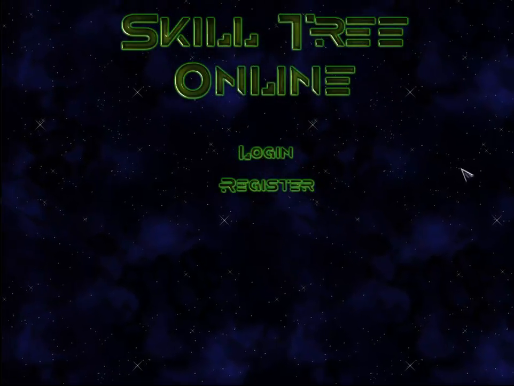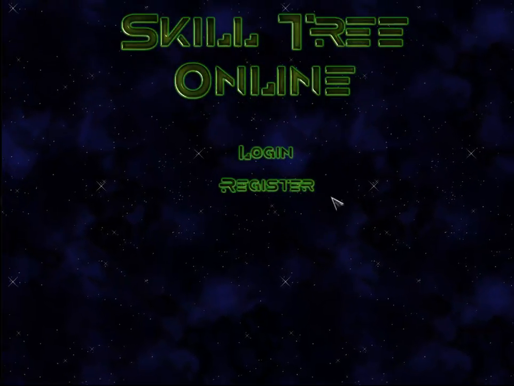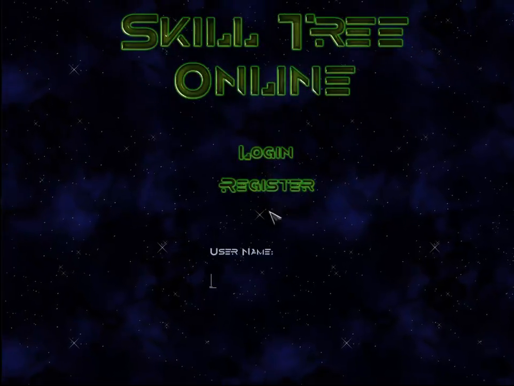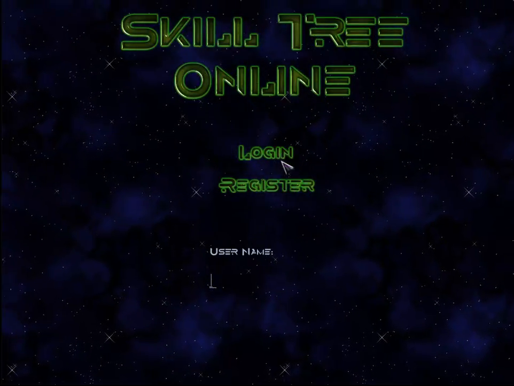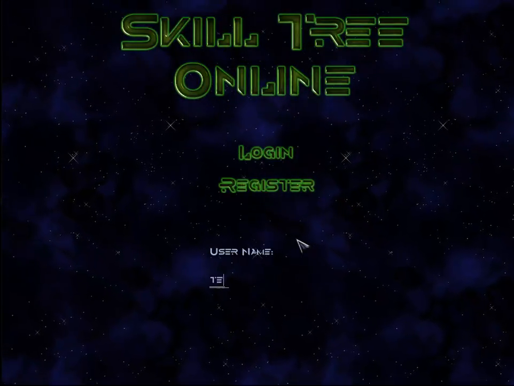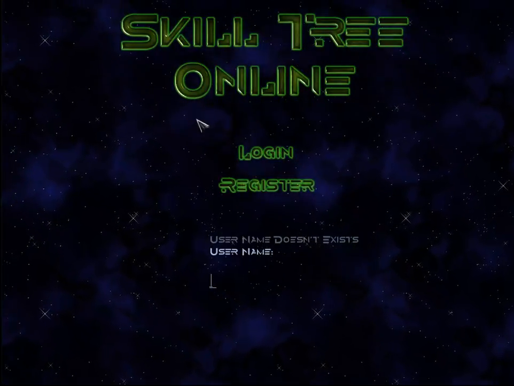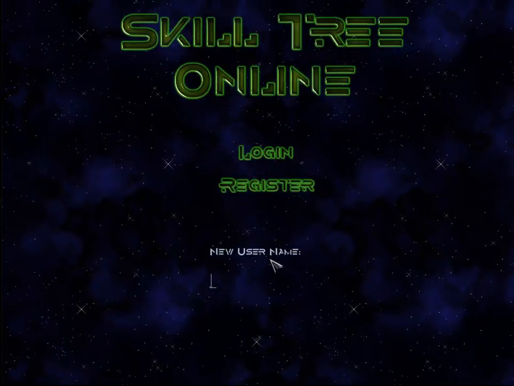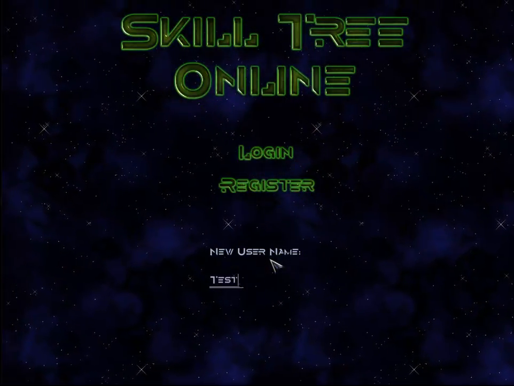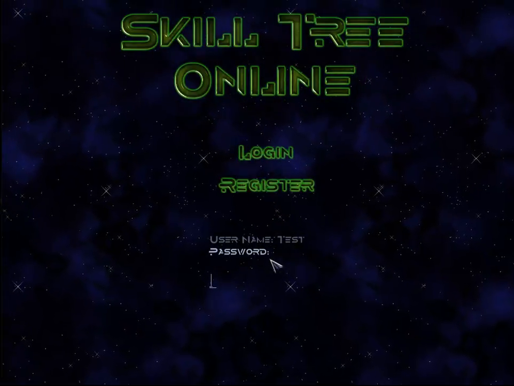Right, what we have so far is a main screen with login and register. You click login, you can type in your login details. Click register, you can register a user. When you try to log in with a username that doesn't exist, it will tell you that the username obviously doesn't exist. If you register with a name, it'll then ask you for a password.